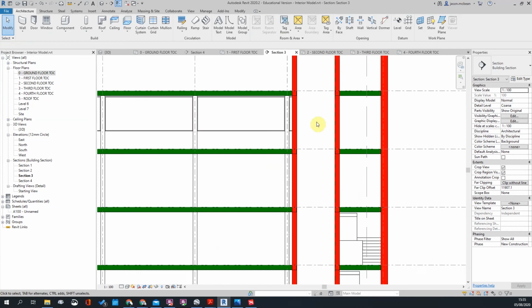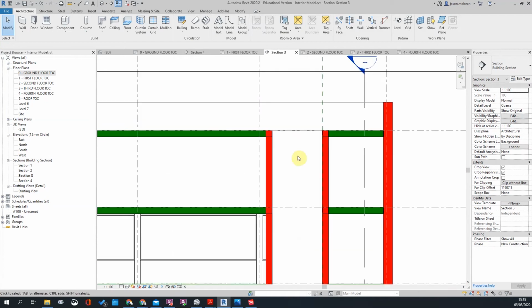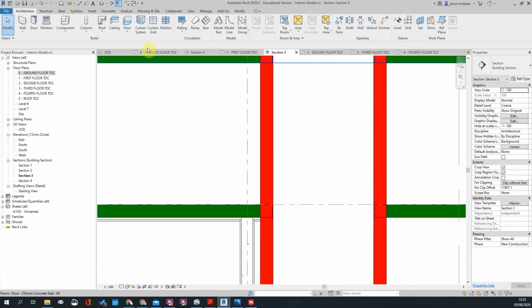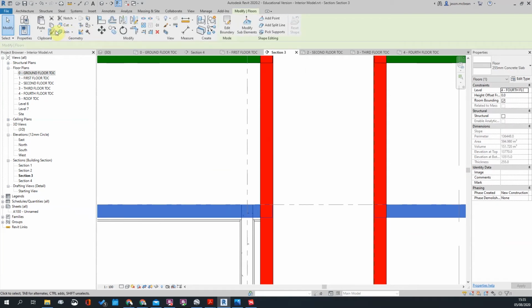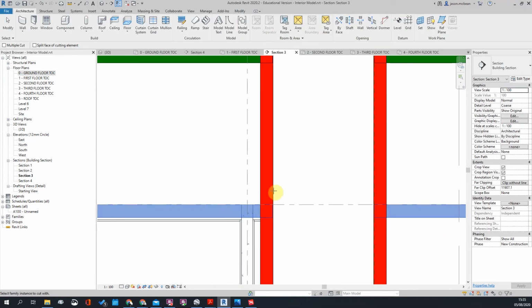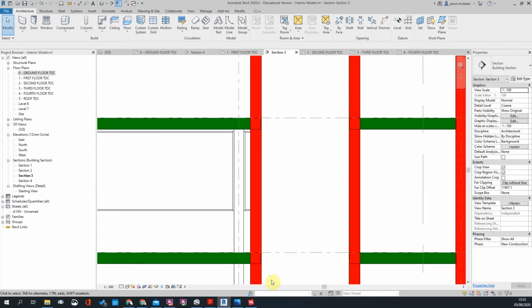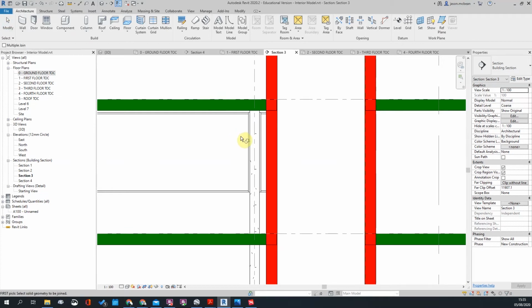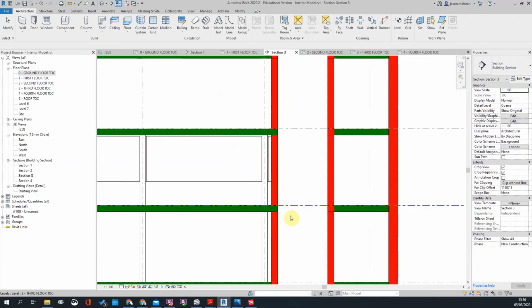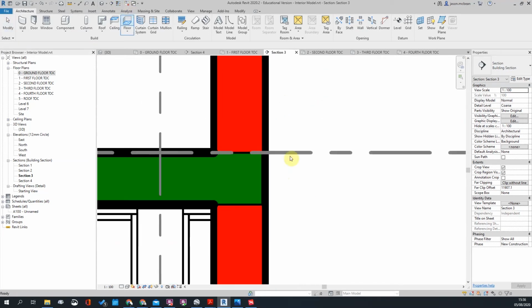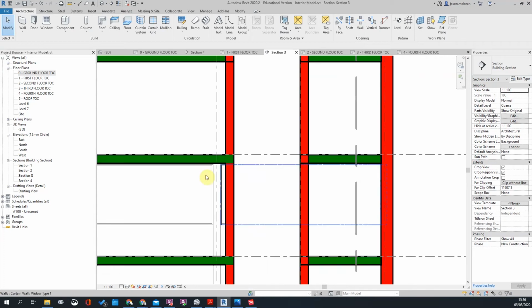So I go to this section now. You'll see now it's cut my floors, and don't worry about this intersecting, because what you can do is use the cut tool. So if I use cut, you can cut it away from the walls, for example, or you use the join tool. The join tool will join these together. So join that with that, that with that, for example. So now it joins your floor slabs.